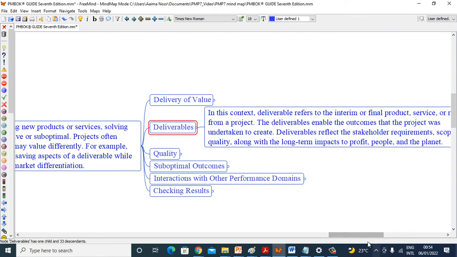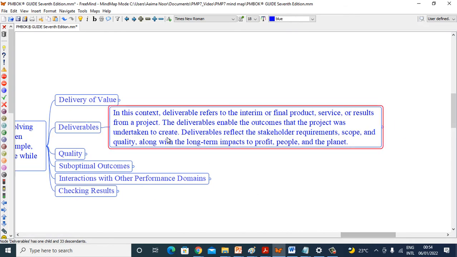Deliverables. In this context, deliverables refers to the interim or final product, service, or results from a project. The deliverables enable the outcomes that the project was undertaken to create. Deliverables reflect the stakeholder requirements, scope and quality, along with the long-term impact to profit, people, and the planet.